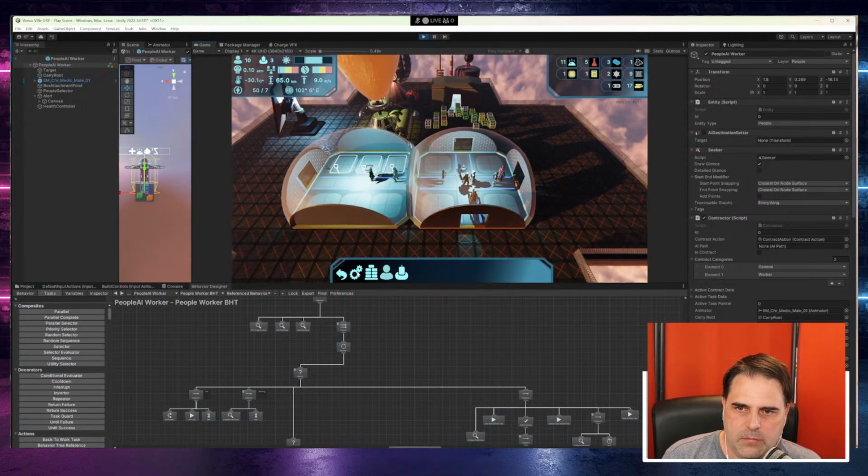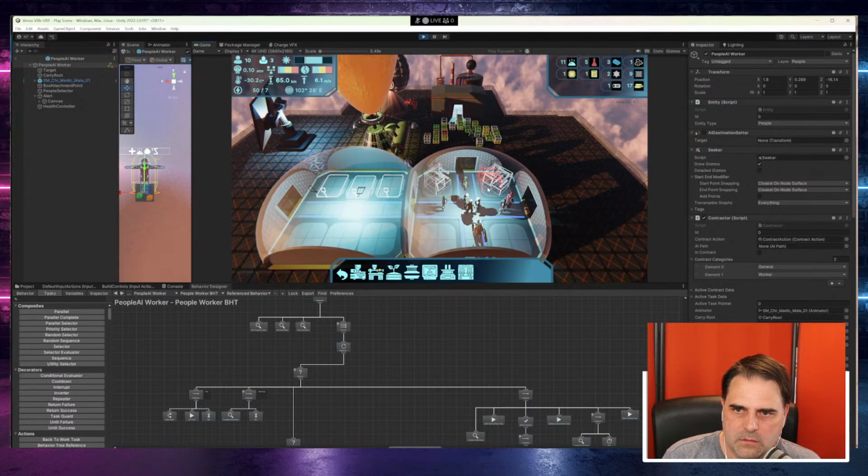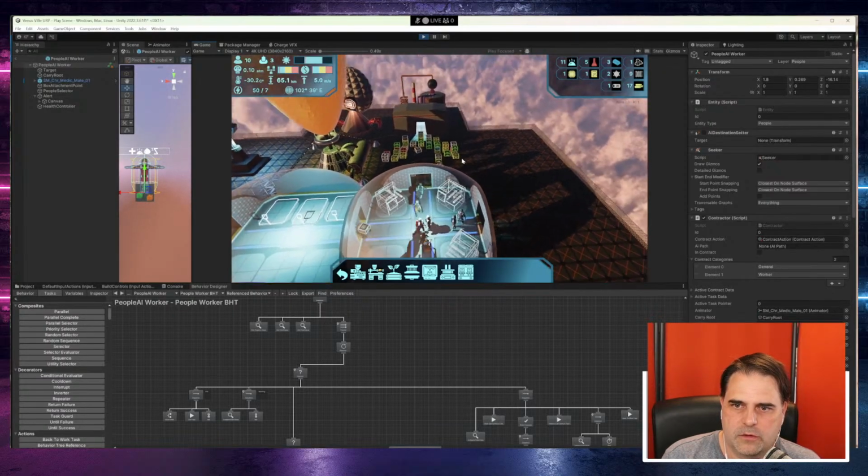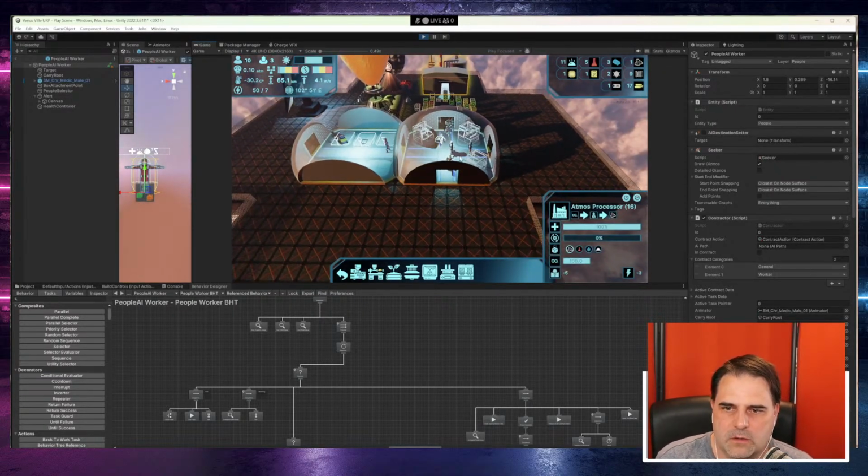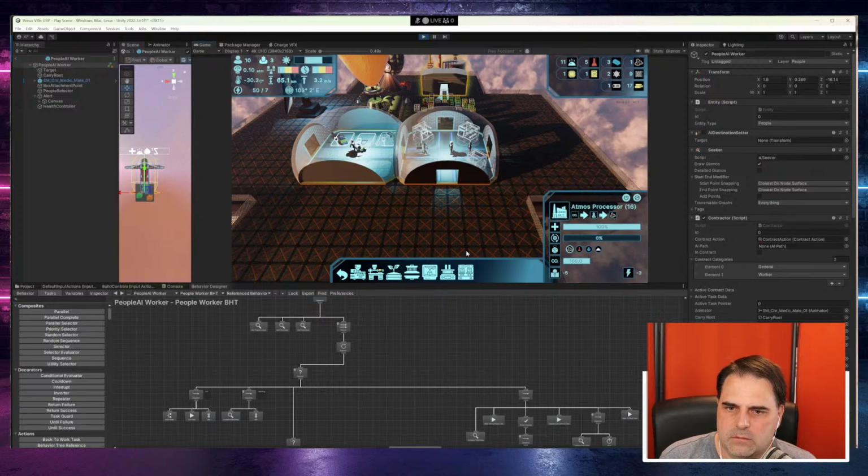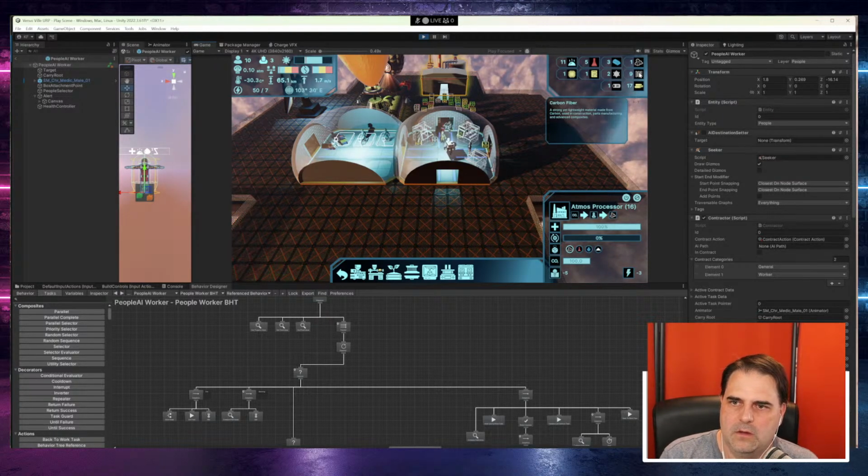Let's get some pods going. And then they can start to work on some fiber. Now, what's that? Carbon fiber.